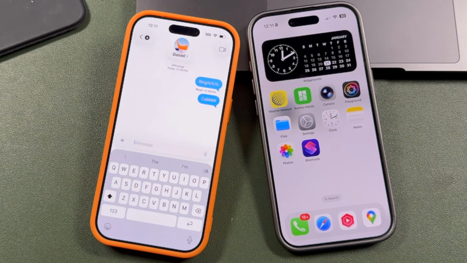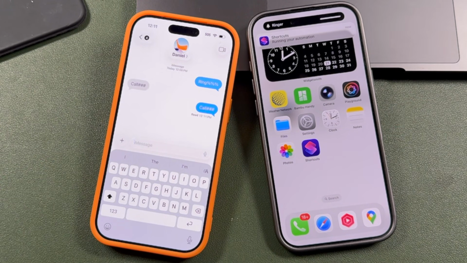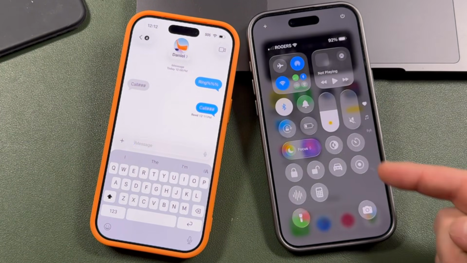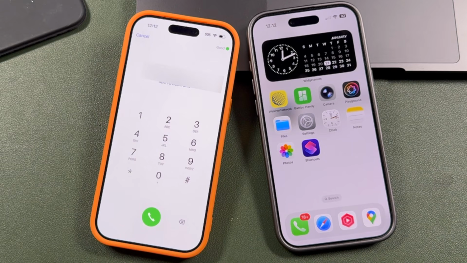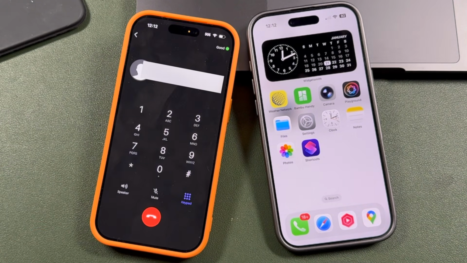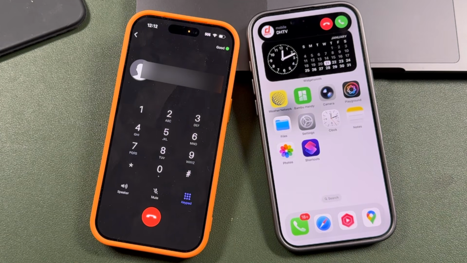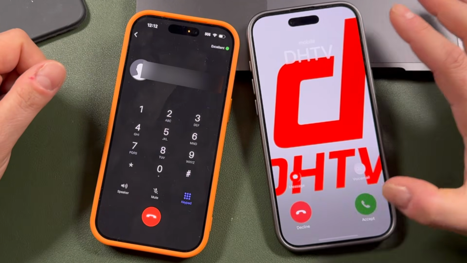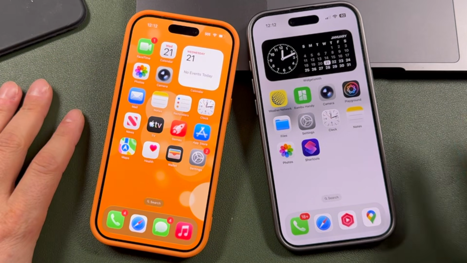You'll see again that shortcut automation will be triggered. You see the volume is up, the shortcut is running your automation, and we'll just double check, silent mode is off. So let's call it again. This time you're going to hear that the iPhone rings. And just like that, we were able to find our phone.